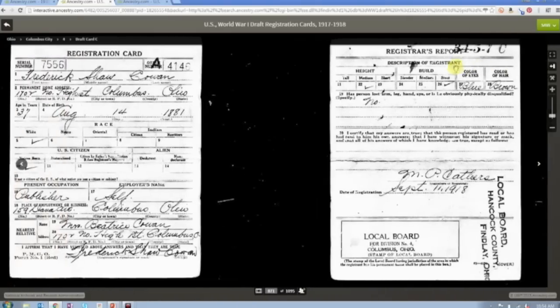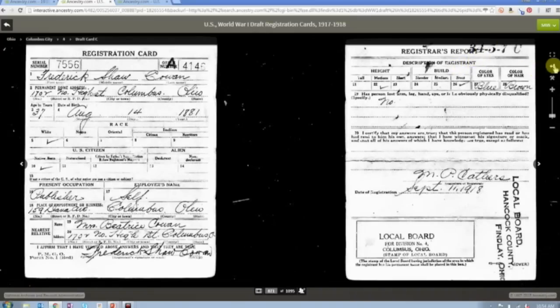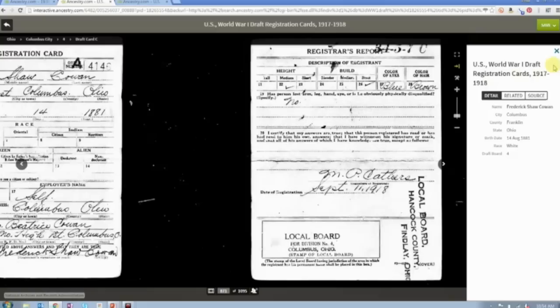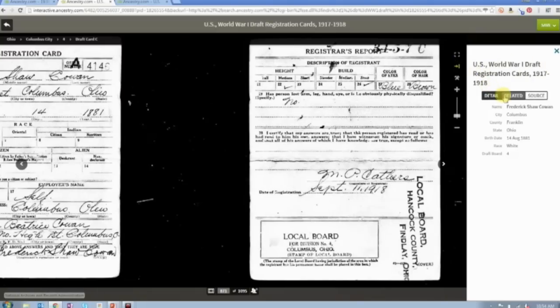So it's just a little arrow that has a little panel with it, and you can pop that panel out or you can pop that panel back in. Now what's over here in the window is going to be the detail about this record. So typically it's going to be the information that was indexed.